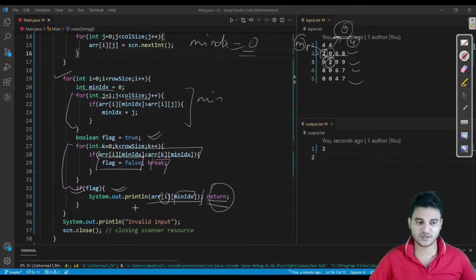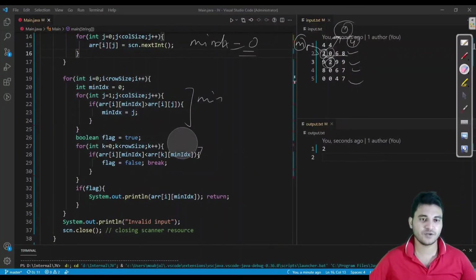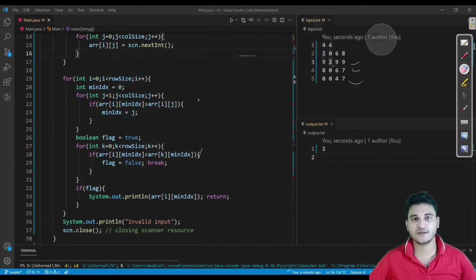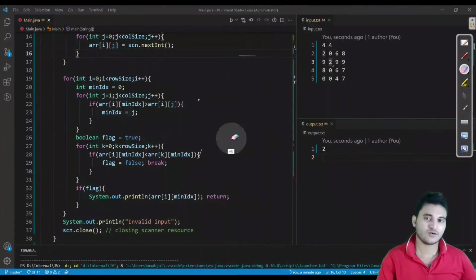So once we return from here, none of the lines will execute after this. So it will simply end the program. Fine. So this is it for getting the saddle point of any 2D matrix. I hope I was able to explain to you the concept of saddle point or saddle matrix.